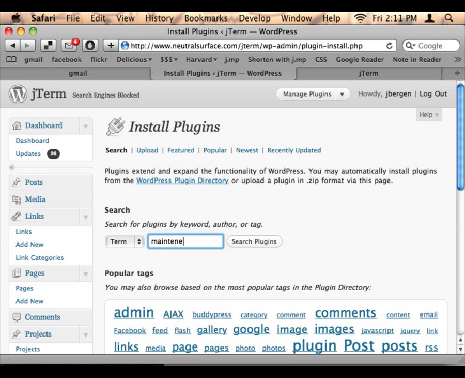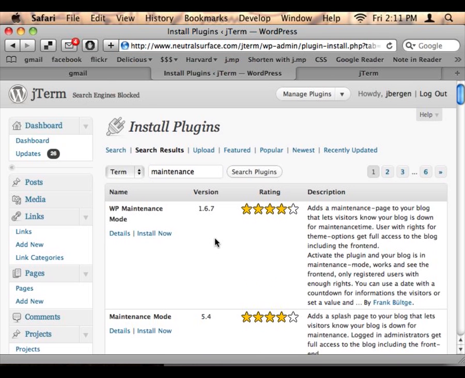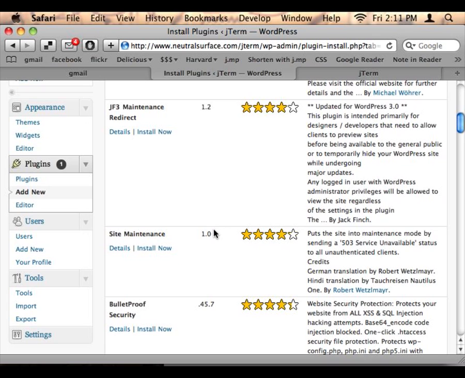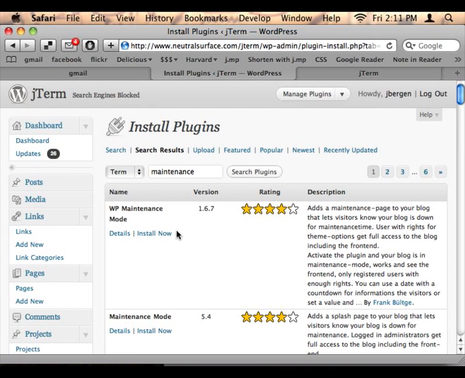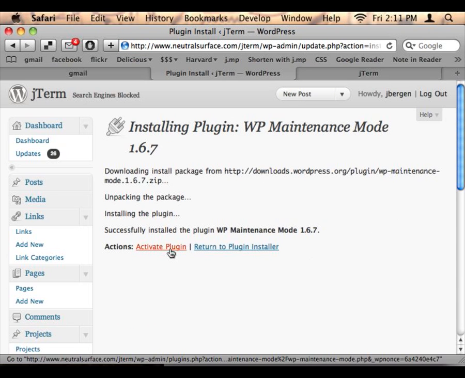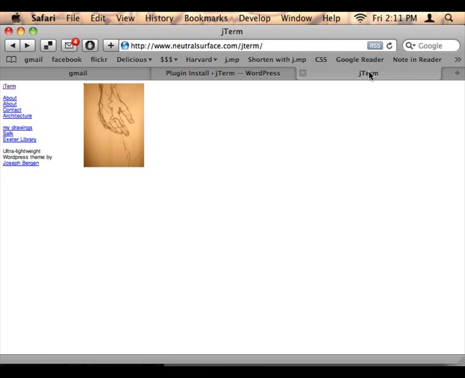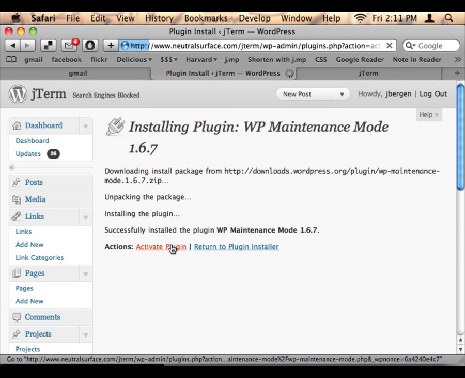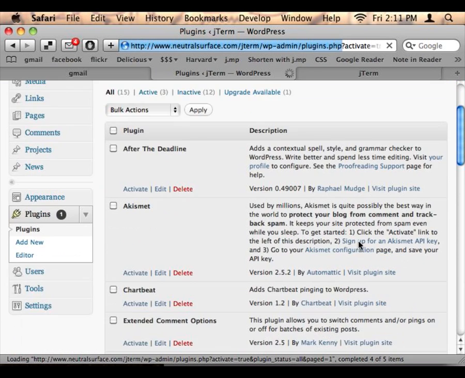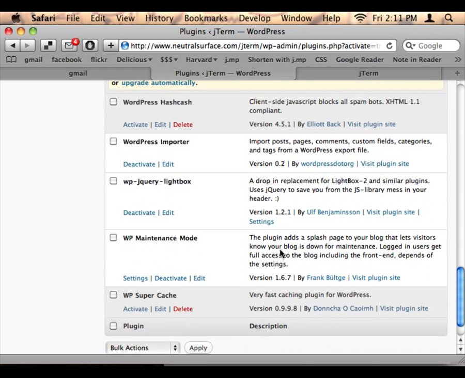Maintenance. Any one of those would probably get you there, but I don't know the difference between these, and there are a lot of them. I'm just going to install the first one I see. Install the plugin. So it just says that it will let visitors know when it's down for maintenance, as long as this plugin is activated. So I've uploaded it to the site, but I haven't activated it. So everything's working normally. As soon as I activate it, make sure that it's activated.